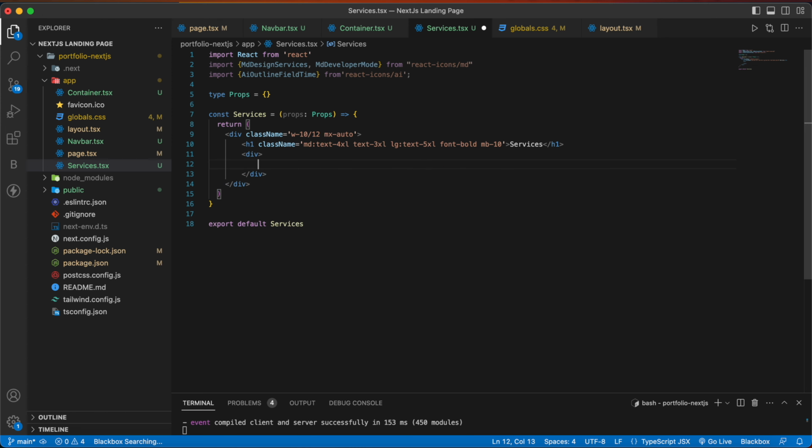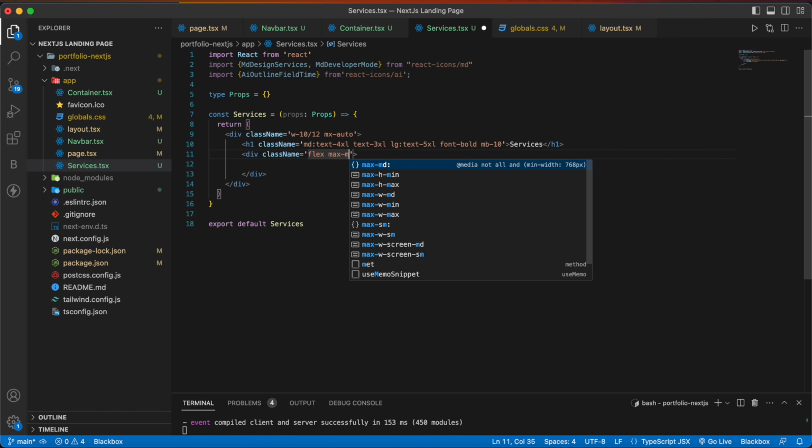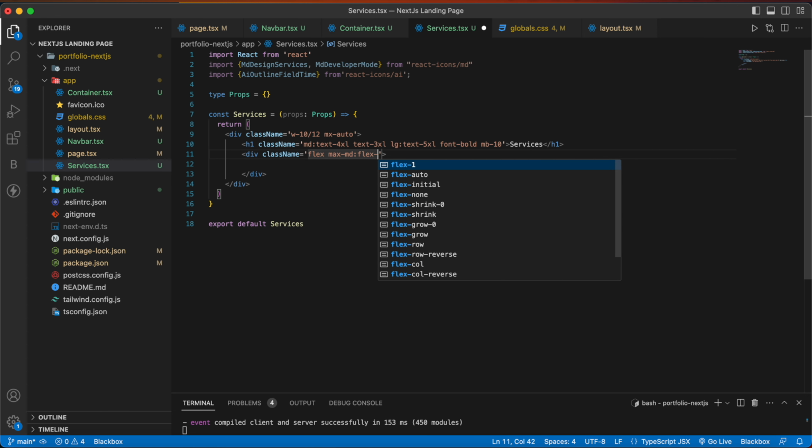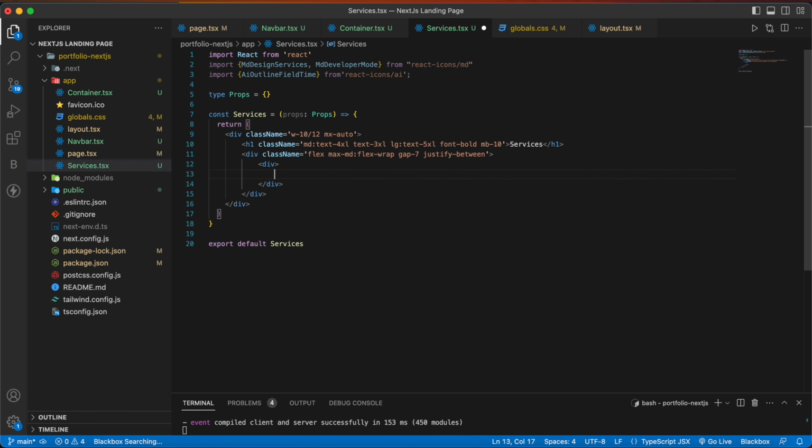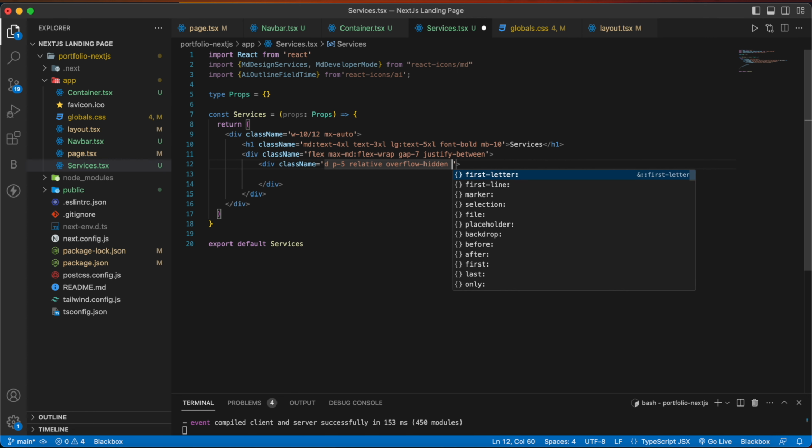Below this, we are going to have a div with a class name of flex max md flex wrap, gap will be 7 and justify will be between. Then we are going to have one more div with a class name of p5 relative, overflow hidden and margin top is 5.